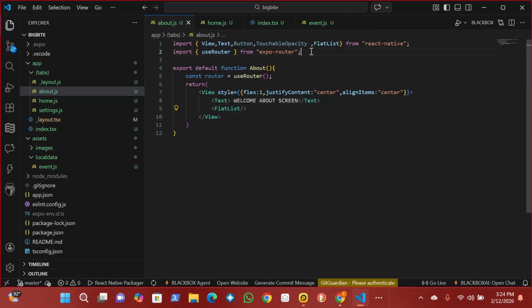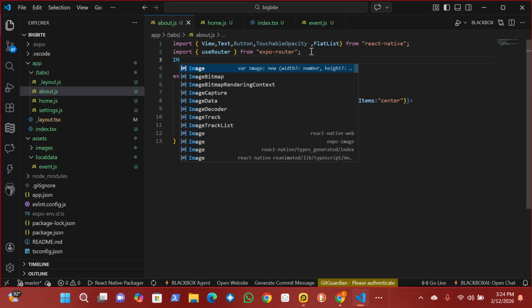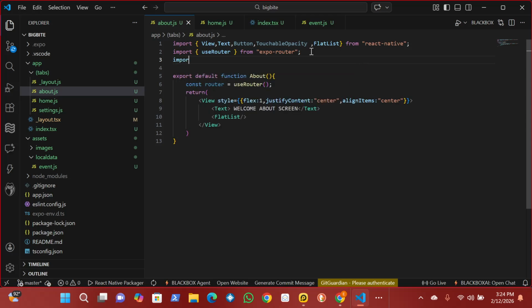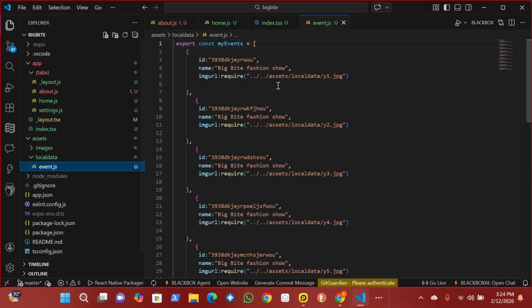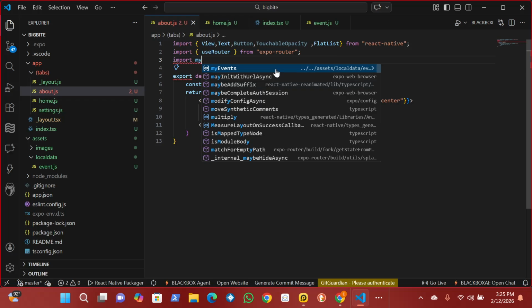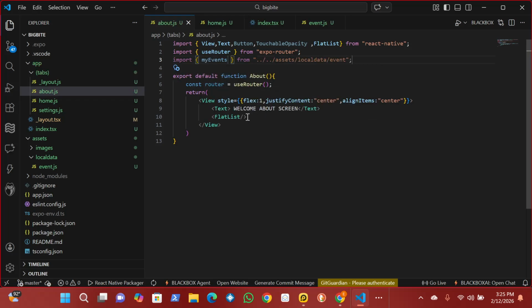So the data we are going to use here, we'll need to import it. So I want to import that data. Let's import my events from local data / event. Okay, so here I'll simply import my events. Good, it pops up, that's good.